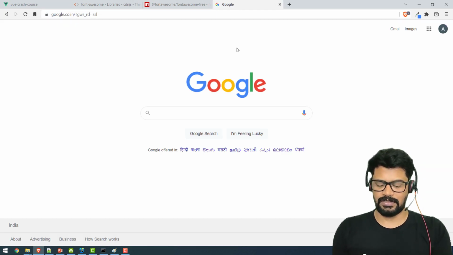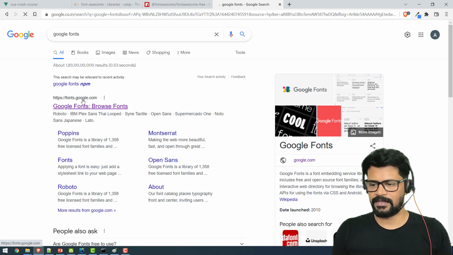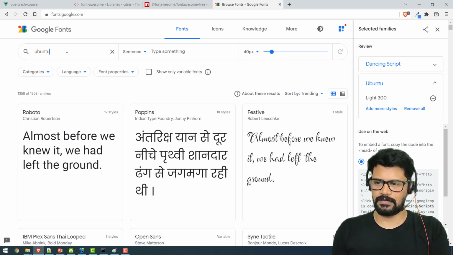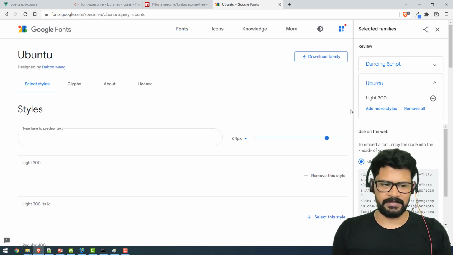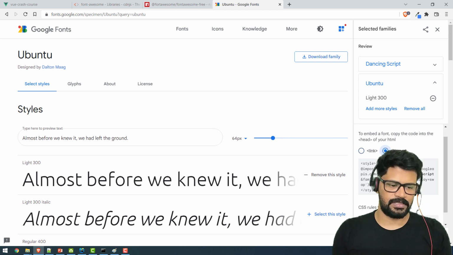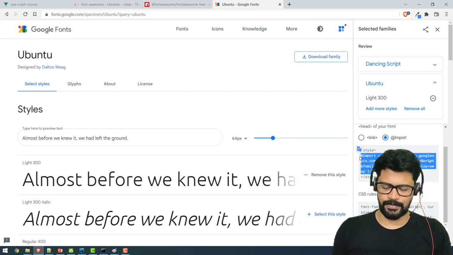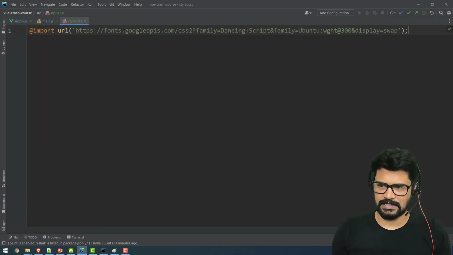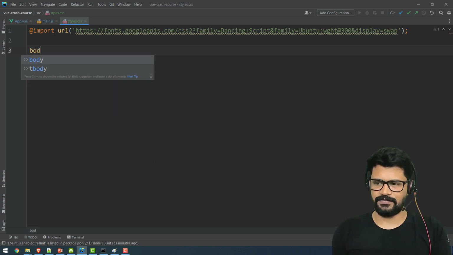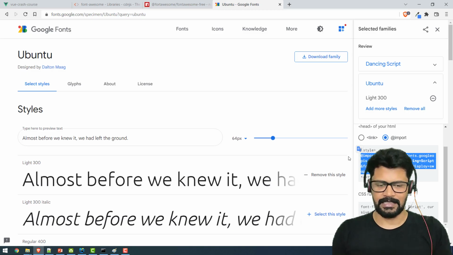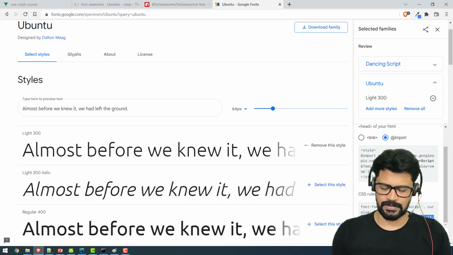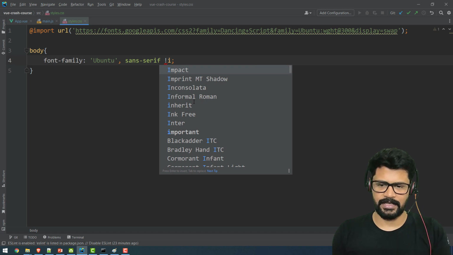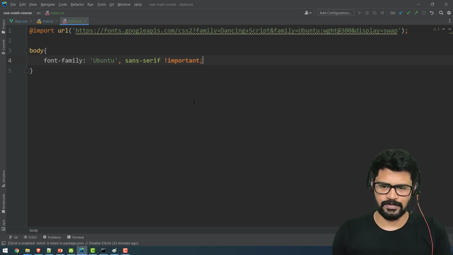You can just go to Google and search for Google Fonts. Let me search for the Ubuntu font, select it, and select the import. You need to copy this @import. Copy. And where do I have to write that? In your global style sheet, index.css, paste it. Okay, and for the body tag I'll say font-family Ubuntu, and let's make it !important because it will override what comes from Bootstrap.